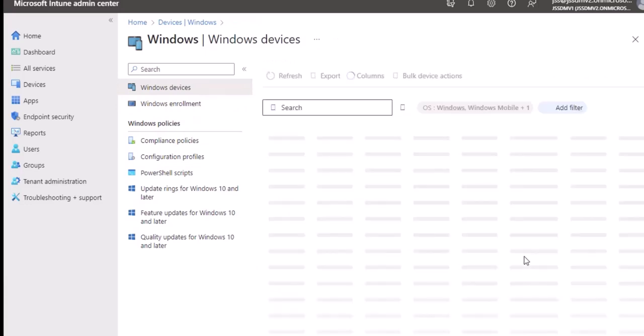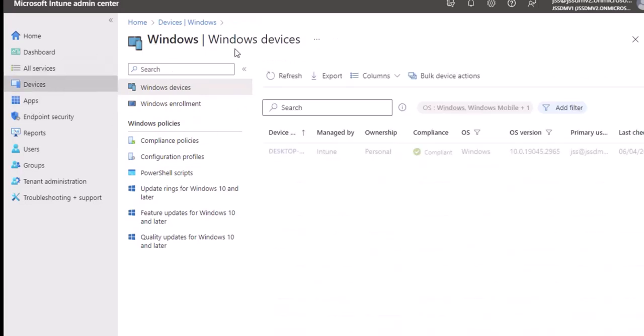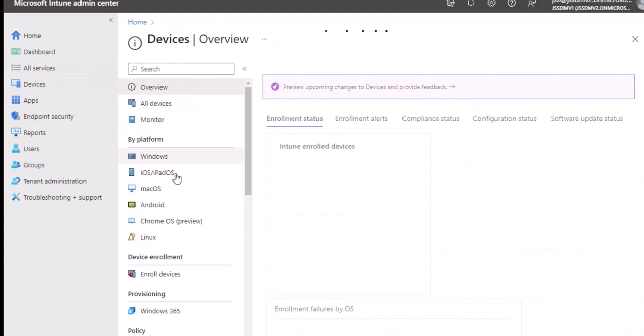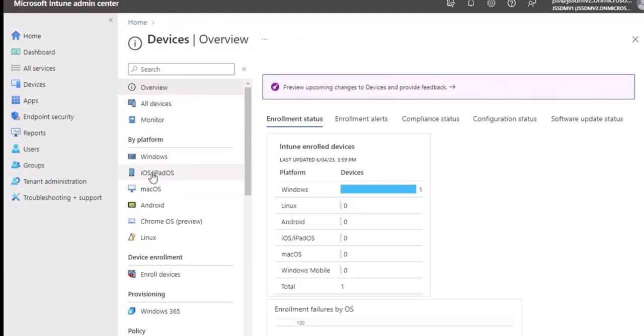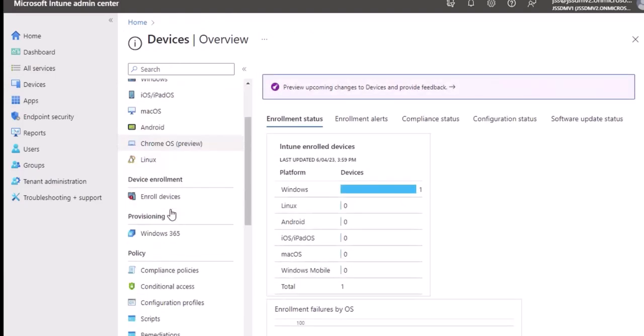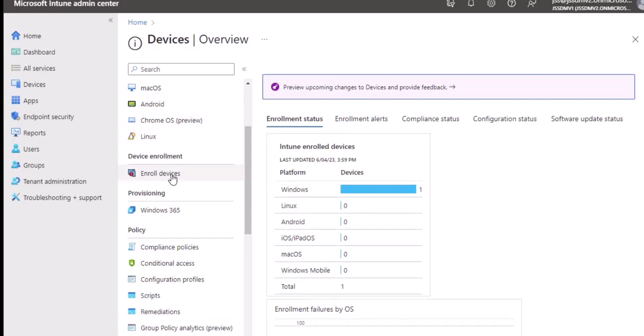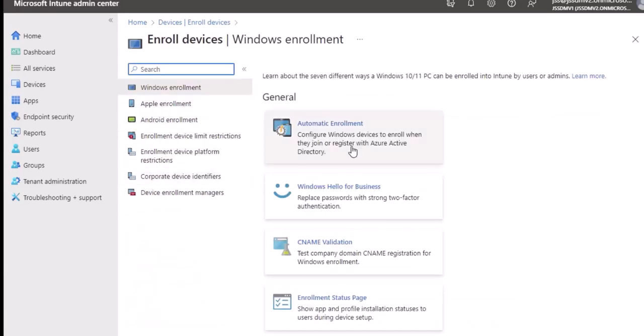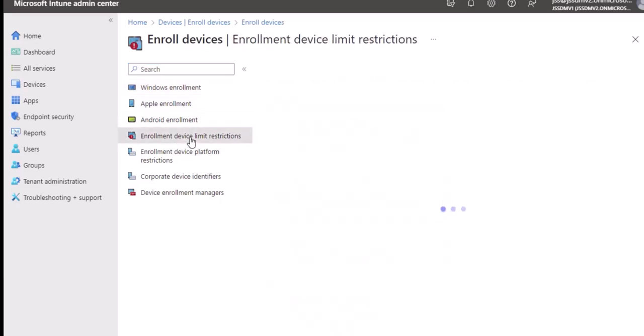Let's come back to the Windows devices and let me click back. In this way you have iOS, you have macOS, Android, Chrome, and here the list of enrolled devices. If you click here, you will see all the status of enrollment, which ways you can use to enroll your device, like Apple enrollment, Android enrollment, and device limit restrictions, which you can set here.